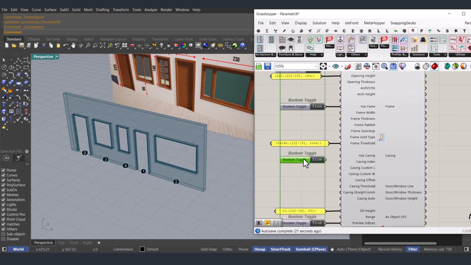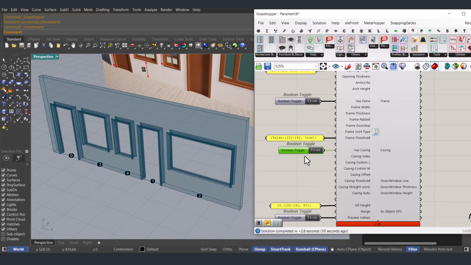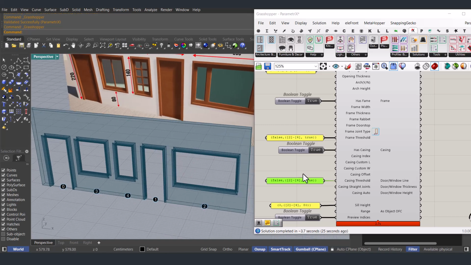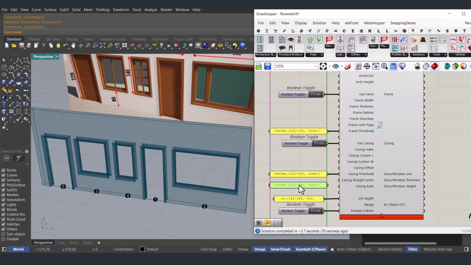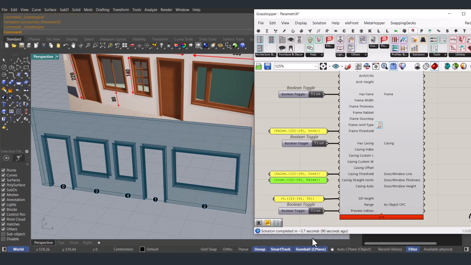We'll repeat a similar process for the casings. Here, we'll adjust two inputs, profile index and joint type. For doors, I want straight joints, and for windows, I'll choose a different profile. Currently, all casings use 45 degrees joints. So, straight joints, true, for doors, false, for windows.